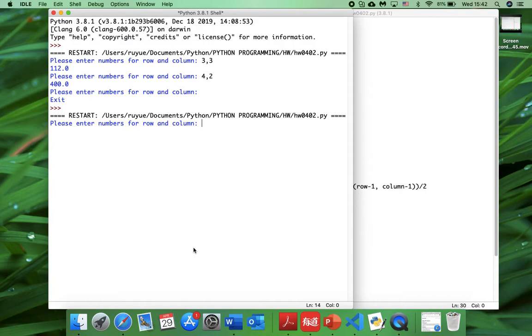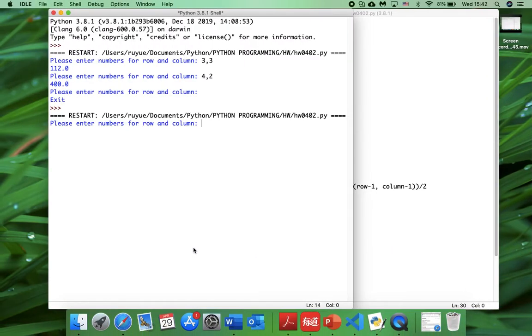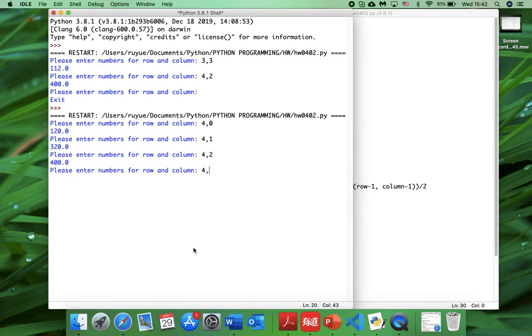So let's assume the bottom row is row number 4, and let's enter 4 0, 4 1, 4 2, 4 3, and 4 4. From this, we can see the results.